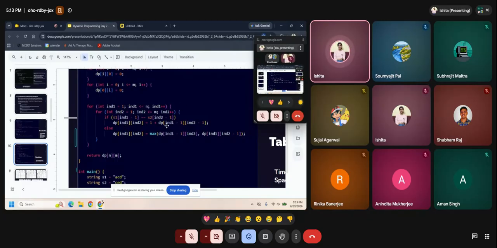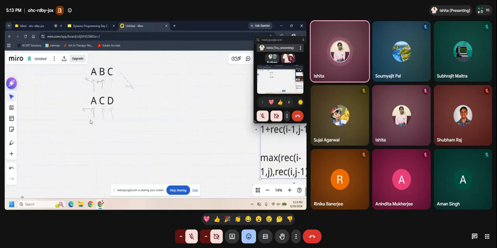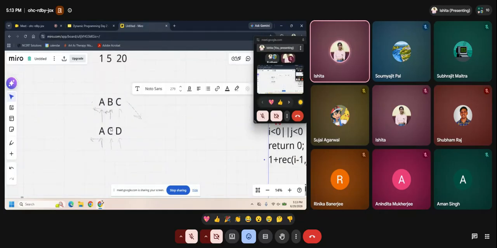So if they match, then I increment my LCS value by 1, and then I check what is the longest common subsequence value that I've got from the previous elements, that is index 1 minus 1 and index 2 minus 1. That is, if I'm standing here, I will see what is the longest value that I've got till here.